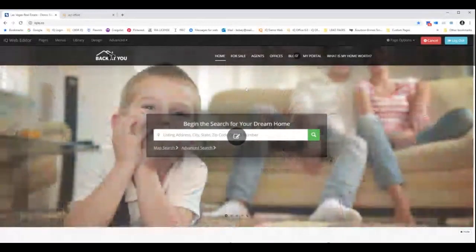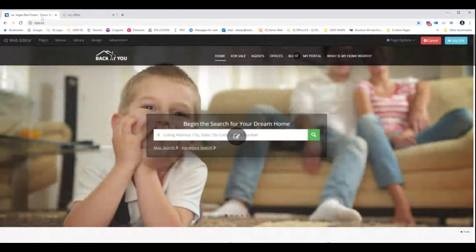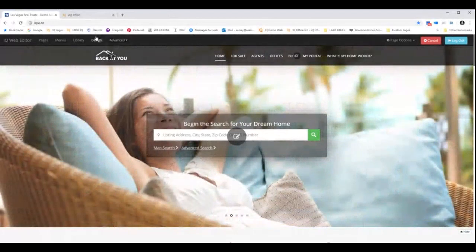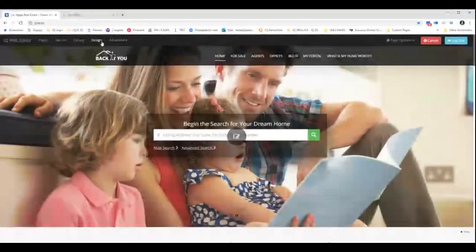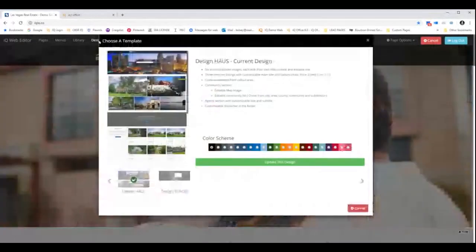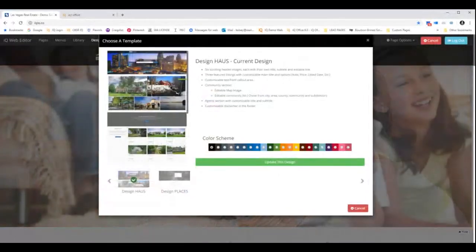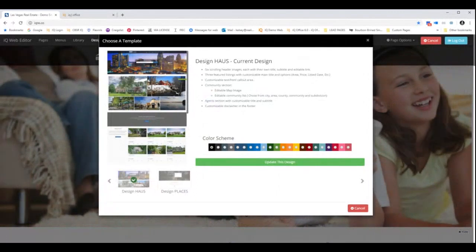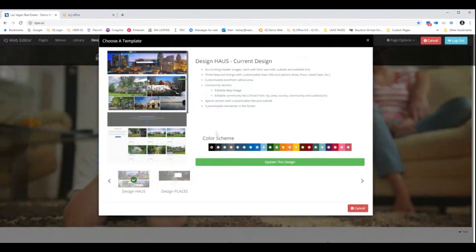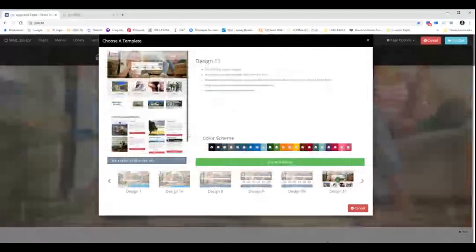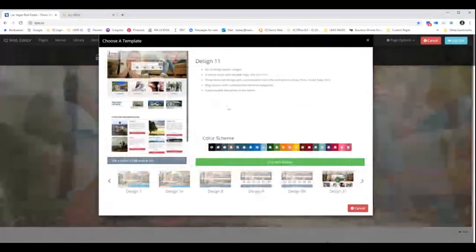So once you're logged in, if you have never logged into your website ever, you are going to start underneath this design tab. And underneath that design tab is where you can go in and edit your screen. As you scroll through, you can see that there are several choices. When you click on the design, it shows you the layout. It also shows you a bulleted list of the features.